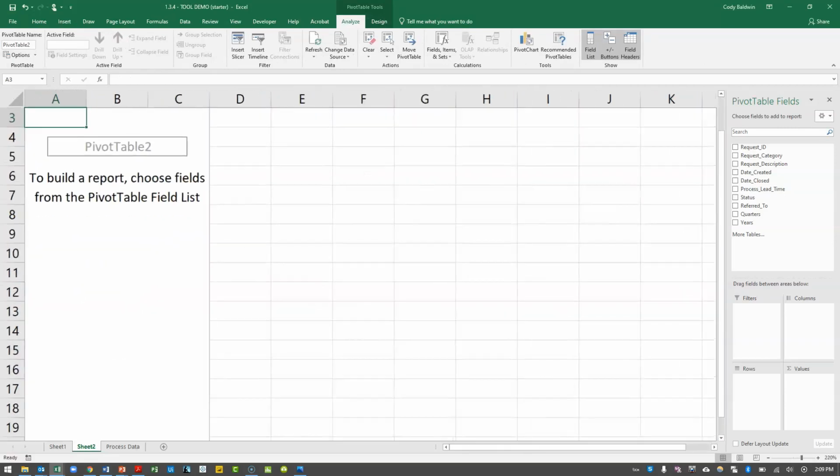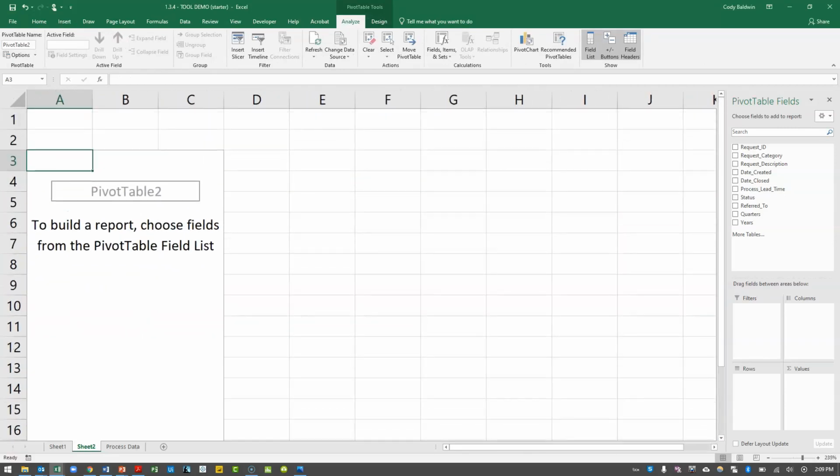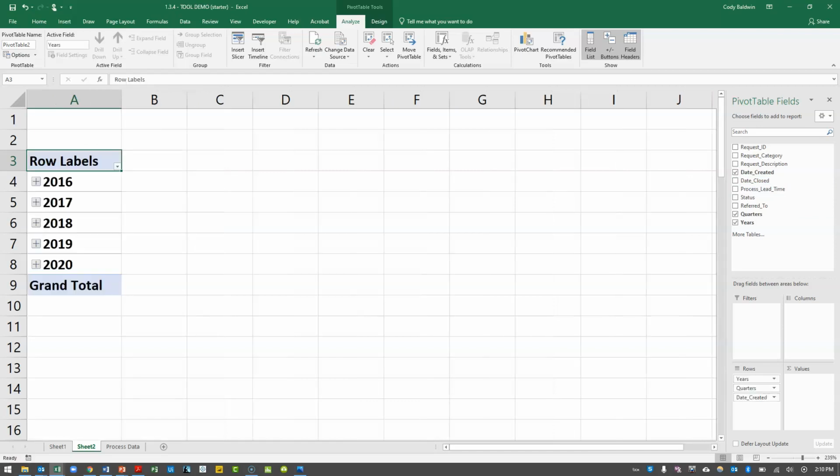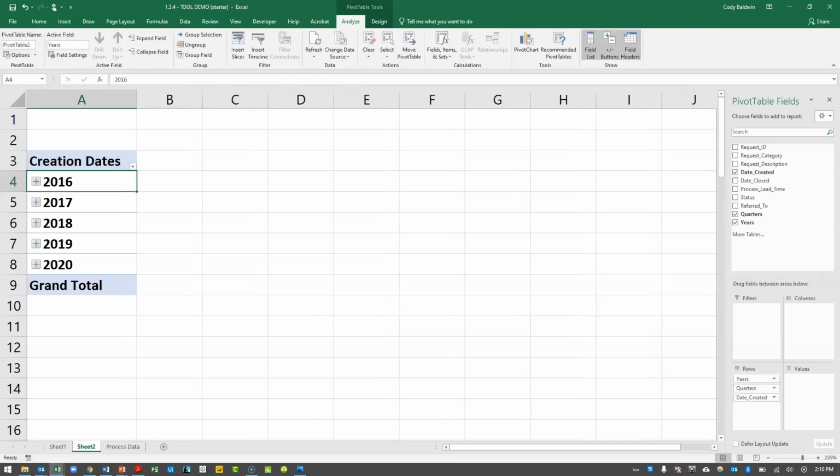Let me zoom in. And now the first thing that I want to do is if I want average process lead time by year, I'm going to take some date, and let's use the date the requests were created. I'm going to take the date created and move that down to the rows. And it's interesting, in this version of Excel, in my version, yours may be a little bit different, but it's going to group the dates by year. So we're going to say the creation dates. Okay, let's just put that for now, creation dates, so we know what we're looking at.